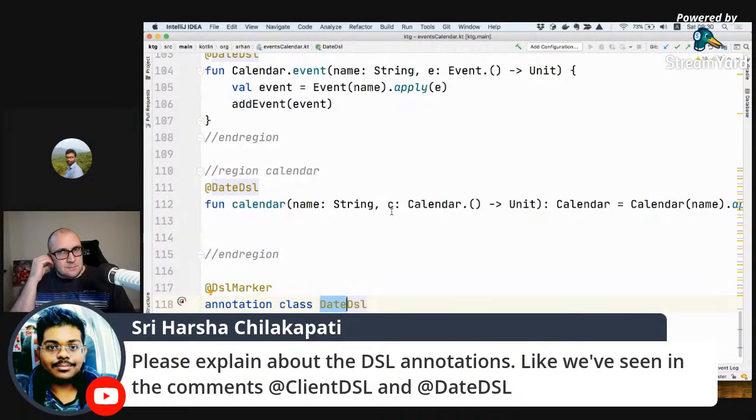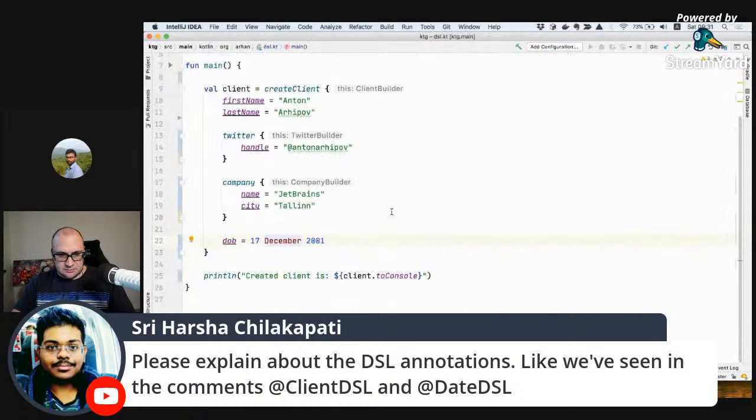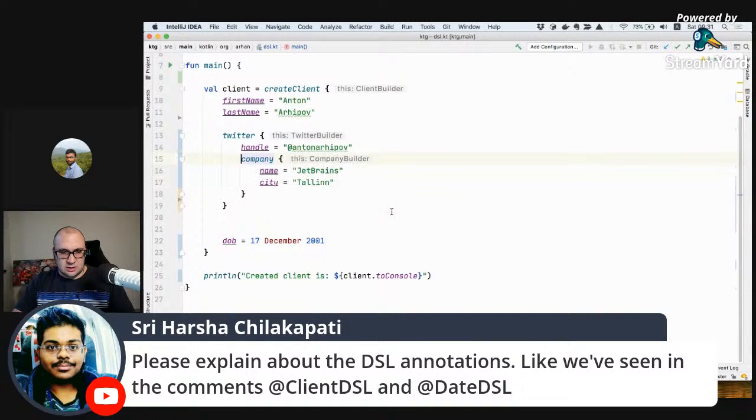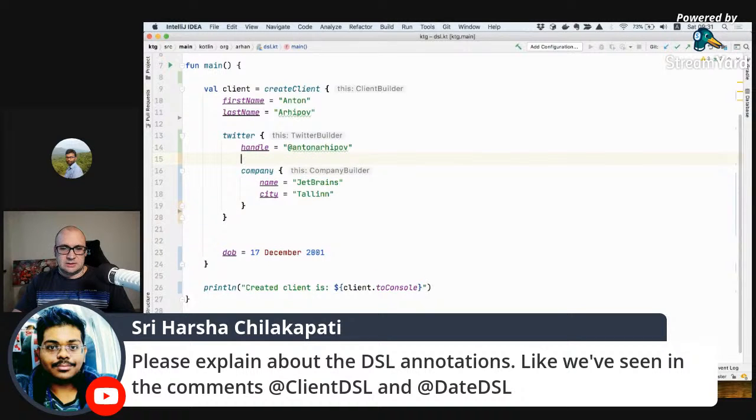So what it gives you, first of all, this DSL marker annotation can solve the conflicts within nesting. If in our example we wanted, for some reason, to intermix the blocks, for instance, inside the Twitter block, we suddenly call company. If I had this annotation implemented for my DSL, the compiler would be able to check that the company should actually be the top level annotation.